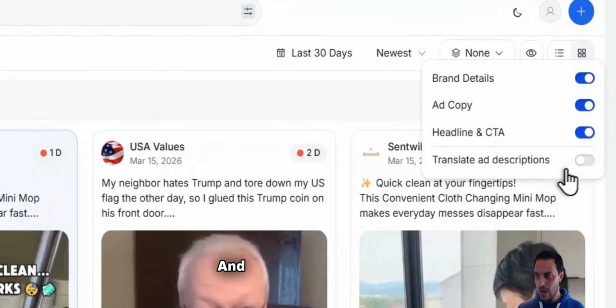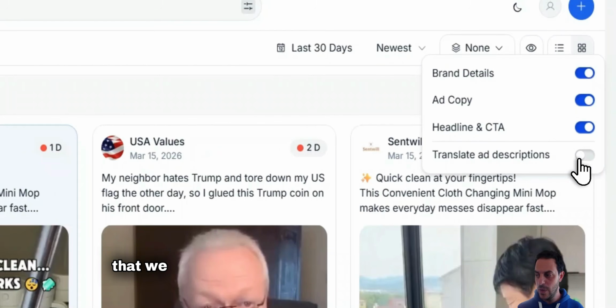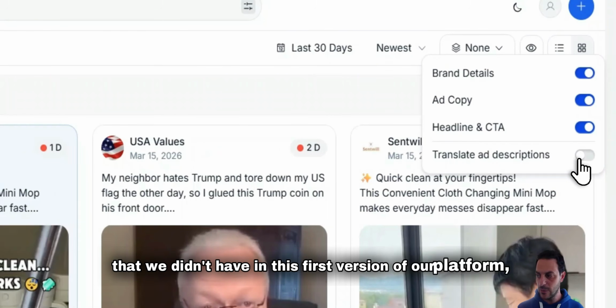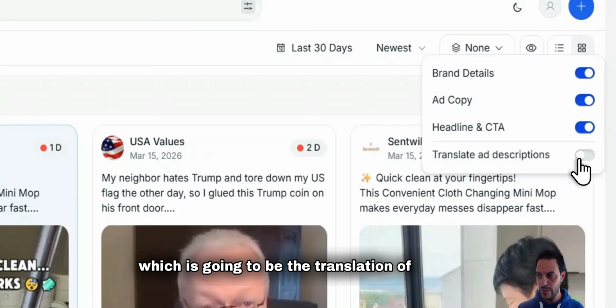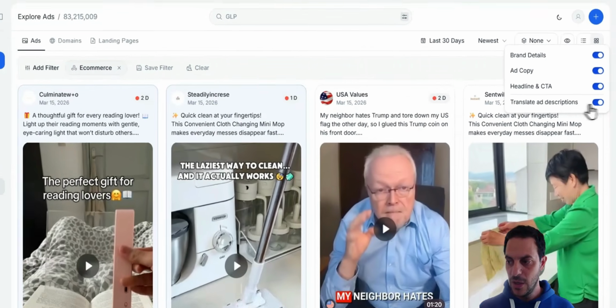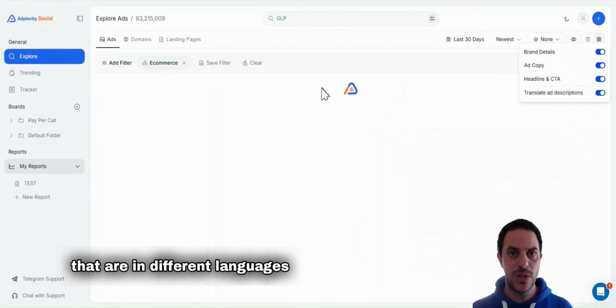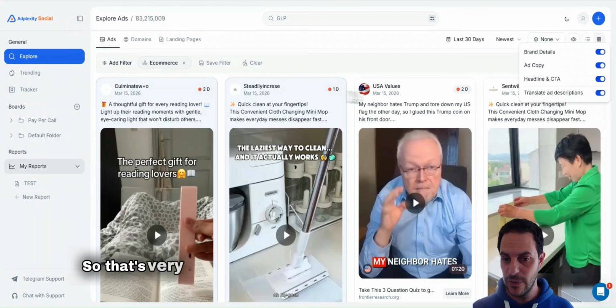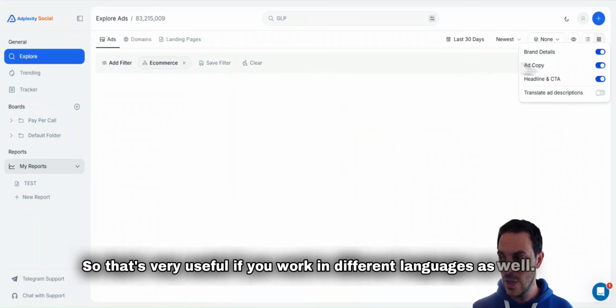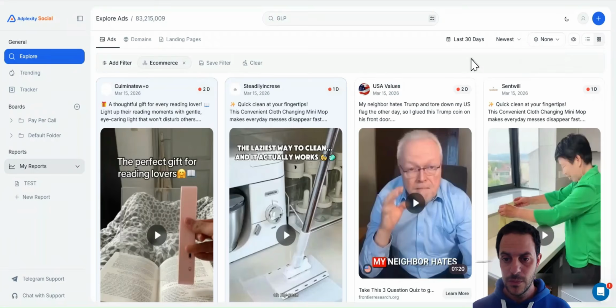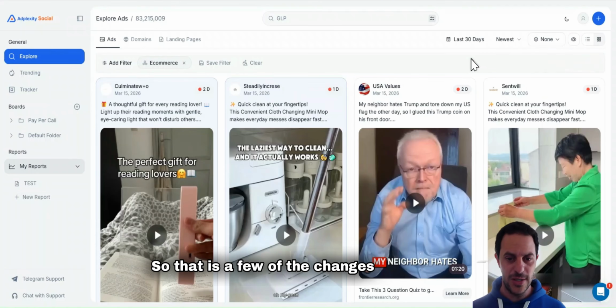We added something that we didn't have in the first version of our platform, which is the translation of the text. If you toggle this one here, all the texts that are in different languages are going to be shown in English. So that's very useful if you work in different languages as well. So that is a few of the changes that we did.